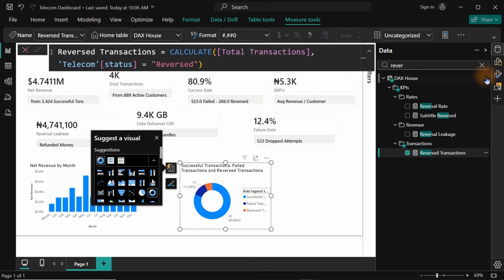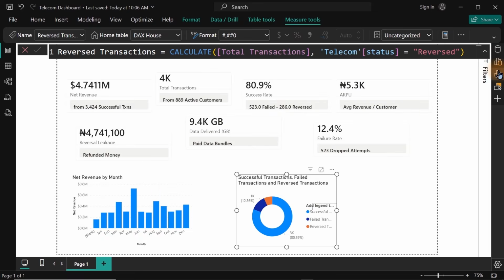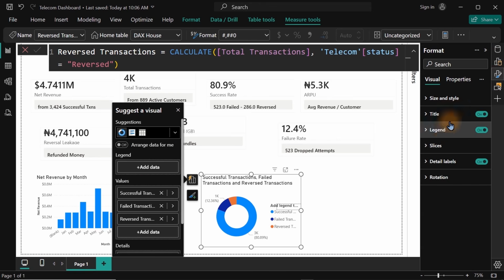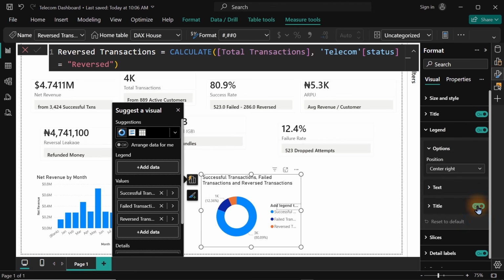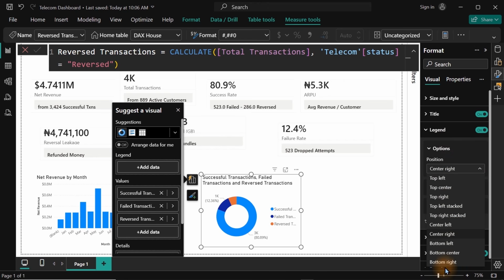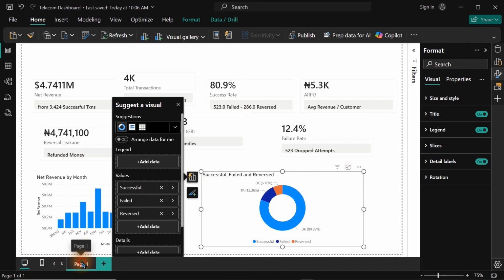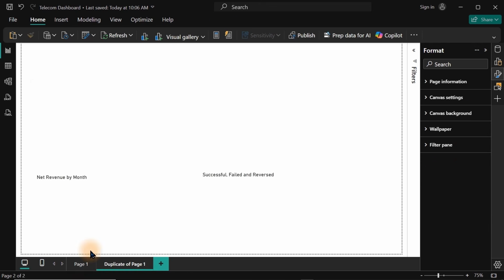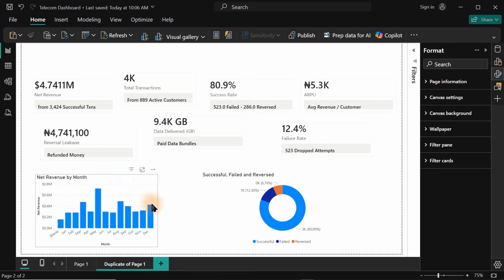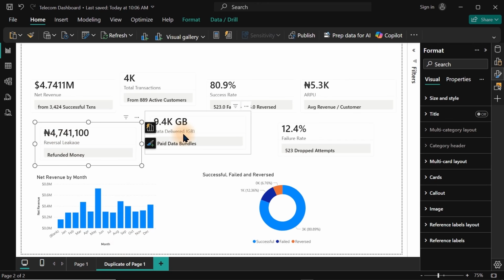All right, so once we have done this now, we just have to do a quick cleanup for this one here. So we come over to the legend and we turn off the title and we can move this one to the bottom part, bottom center. Okay, what we're going to do right now is to duplicate this one and we have just done that. So on this particular one, I'm going to take off this, take off this, take off this.